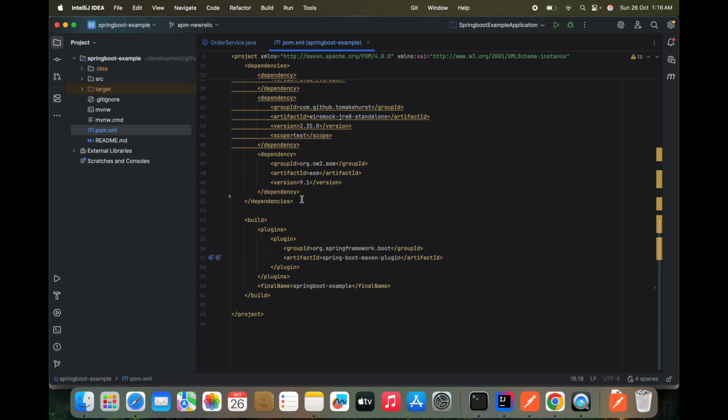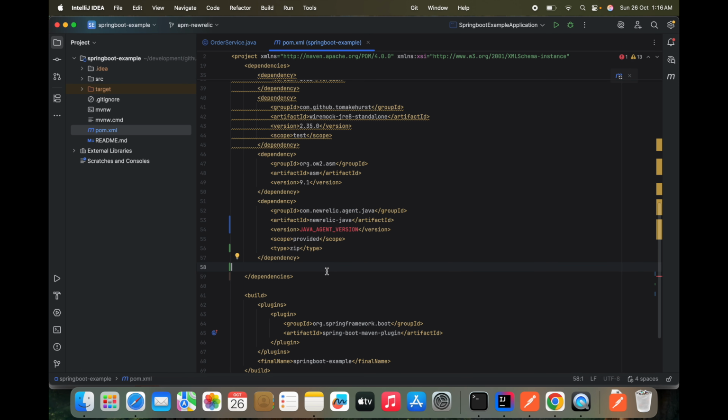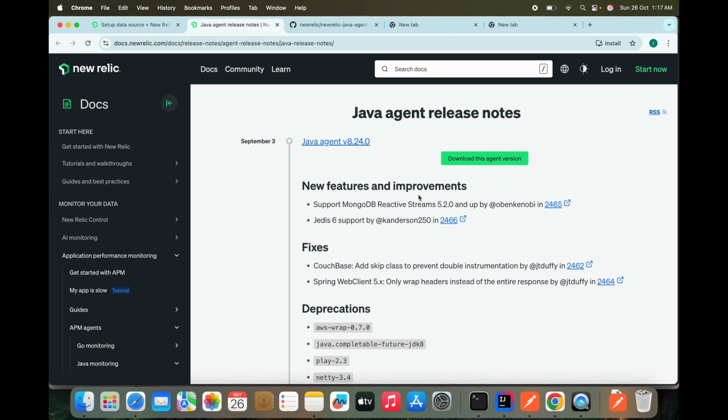Let me add this dependency first into our application. So this is the dependency. What is the Java agent version they have? I think it's 8.24.0, which we can use.